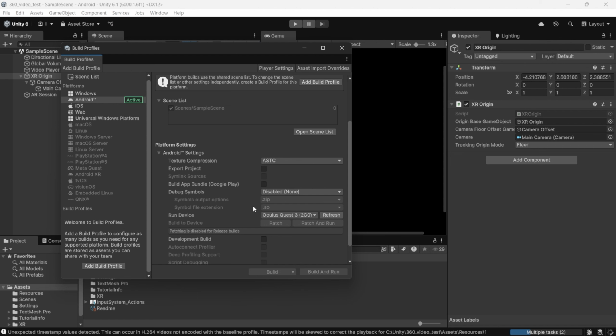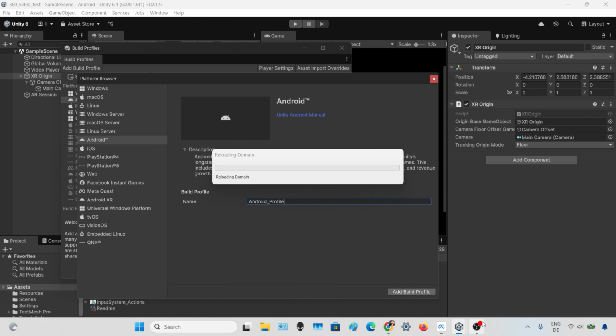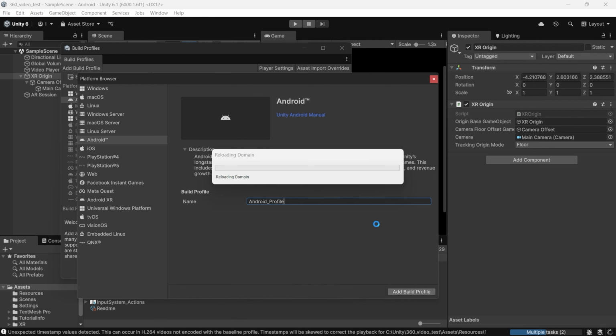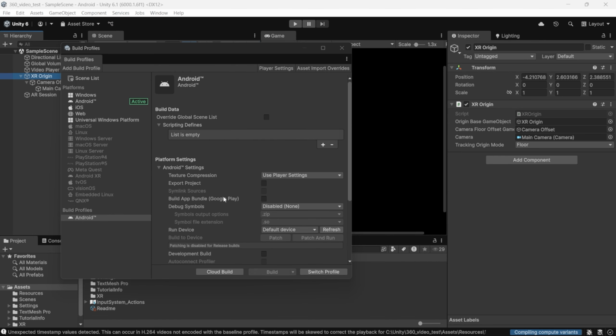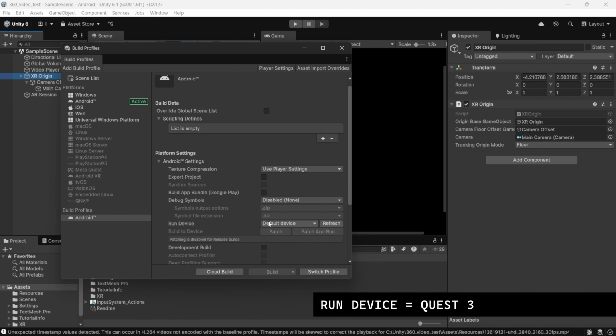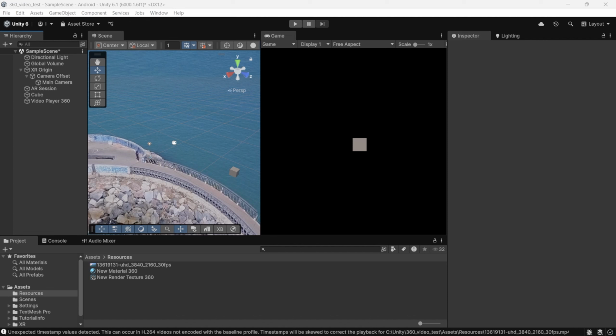As you can see here, you cannot select build yet. So we have to add a new build profile. We select Android, we give it a name. Add. Once you add it, it resets some settings. Make sure you select as run device the Oculus Quest 3.